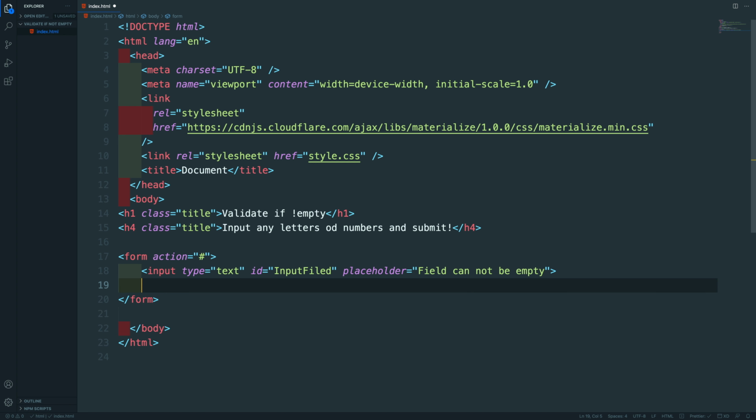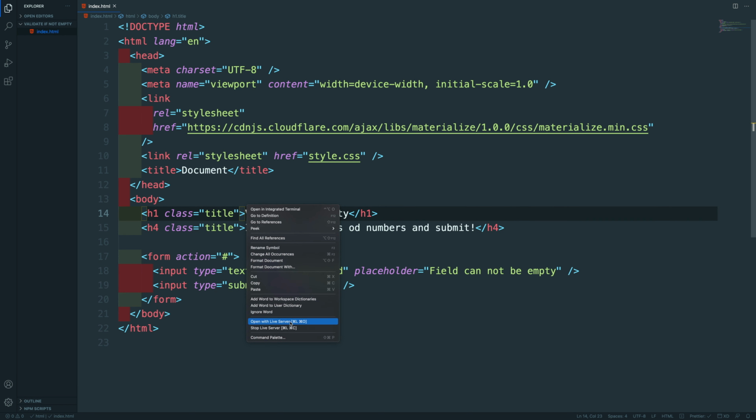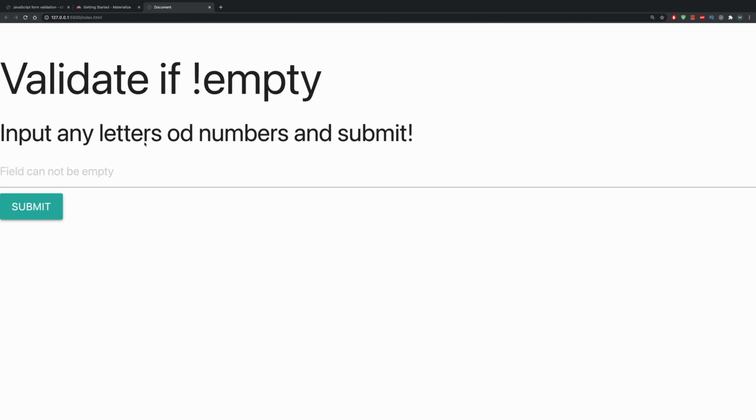Okay, now after this input tag, we'll create another input tag, and this will be for our submit button. So we're going to change the type from text to submit. Okay, and let's also give this a class of btn. Let's also open up the entire thing using live server. So I'm using live server as my server here, and there we go. There's our validate if empty, input any letters, and so on. You can see the input tag and the button are already styled because of materialize CSS.